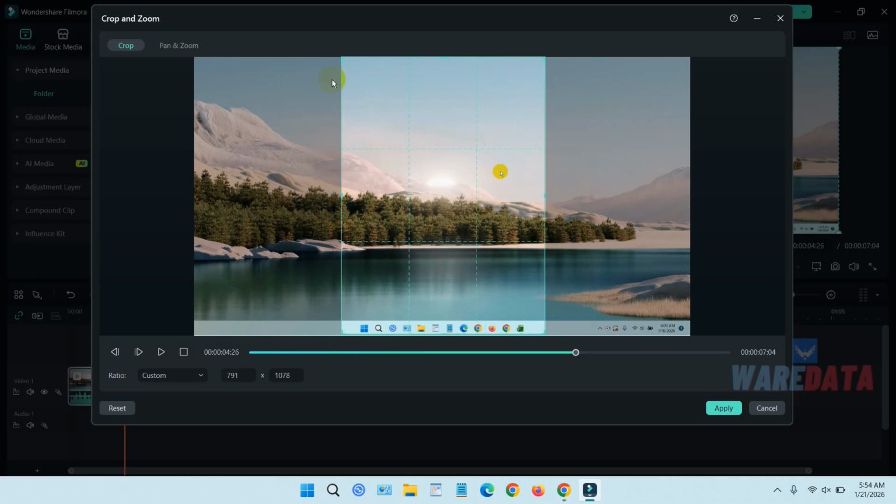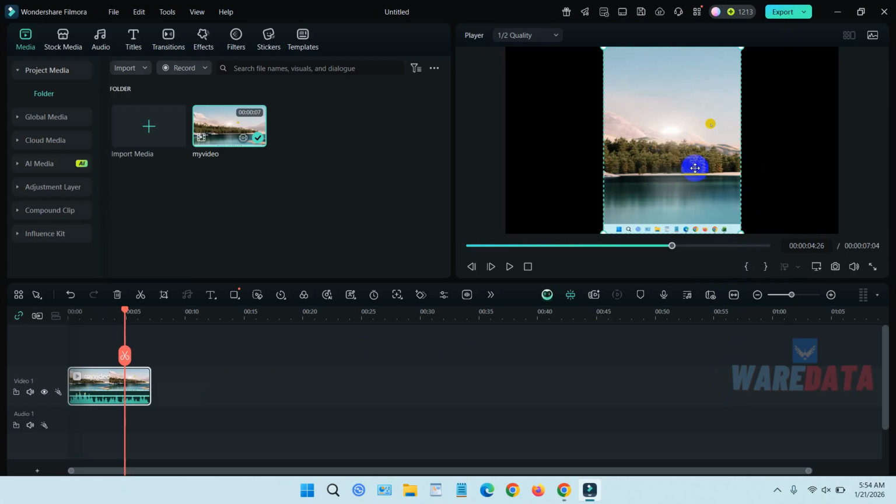For example, I just want this part of the video, not all of it, and we can click apply. You can see we can play the video, and in the result, our video will have a black bar. Okay, and the question is, how can we remove this black bar? If we want to remove this black bar, there are two methods.